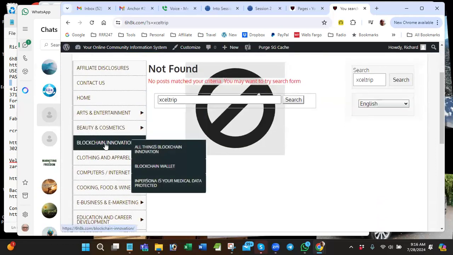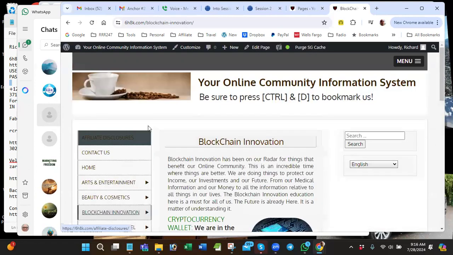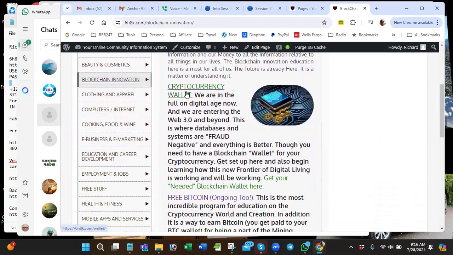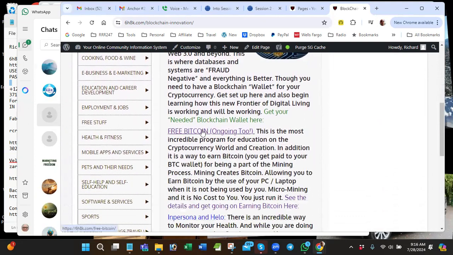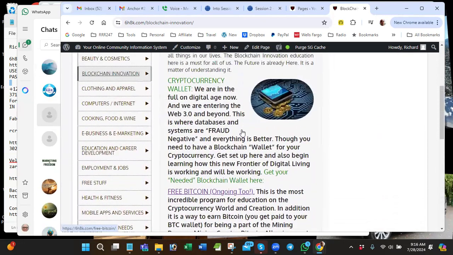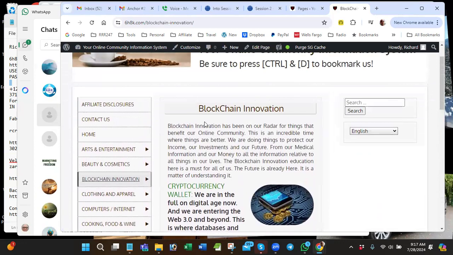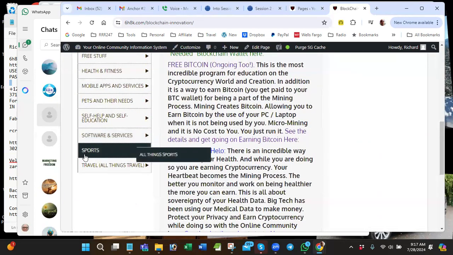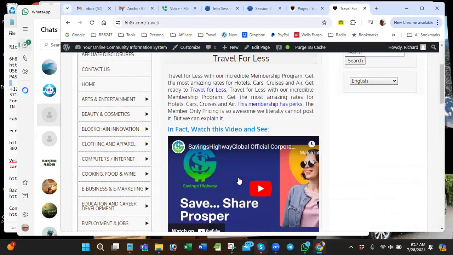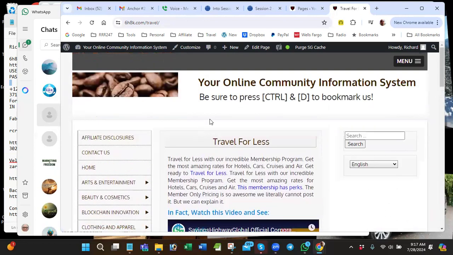It was under blockchain innovation, and I click on the category page, and then I scroll down here, cryptocurrency wallet. That's the free bit, that's the Coinbase, and then this one, free Bitcoin, that's the smart miner. In persona, that's something else. All right, so what was it called? I think it's your travel. Travel for less. No, this is an SHG page now. Darn, I just had it earlier. What did I type in to get that?